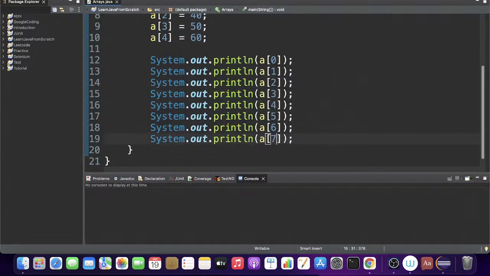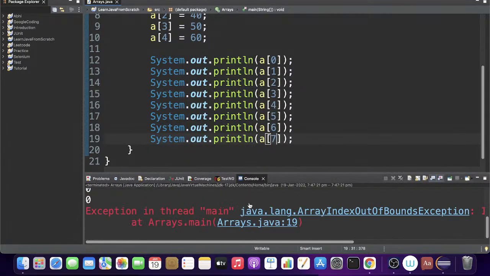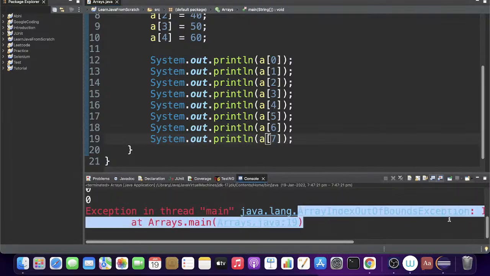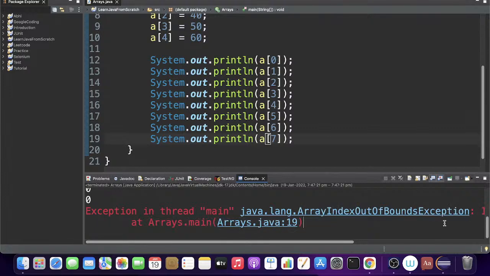If I try to run this, see, it will print this, and at line number 19, as soon as we try to go to the 7th index, it says there is an exception called ArrayIndexOutOfBoundsException. So when you try to go beyond the index of a particular array, we get an ArrayIndexOutOfBoundsException. Just keep this in mind. Whenever you get this error, you should realize that yes, I am trying to point to an index that is not there.